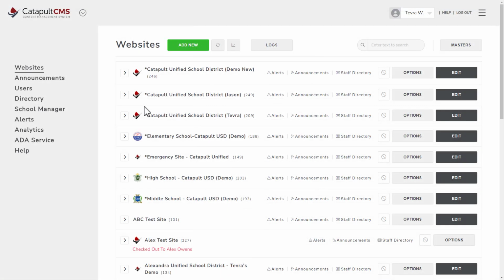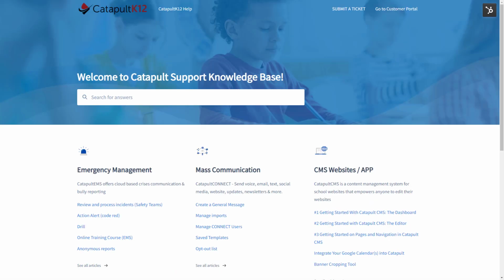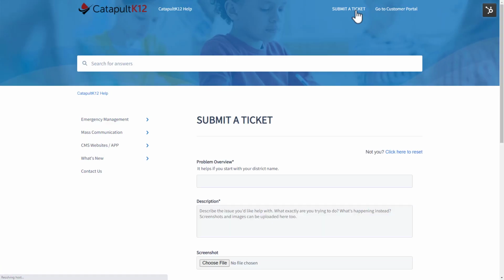Before I move on, I want to point out a very helpful button up here in the top right corner called Help. This will take you straight to our knowledge base where there are articles of each specific feature, as well as a Submit a Ticket button, which gives you access to our support center. We pride ourselves on having excellent support, so don't hesitate to reach out.